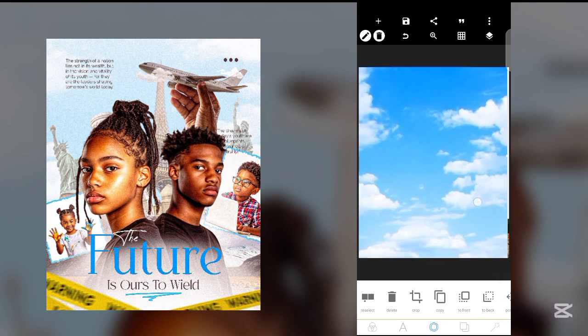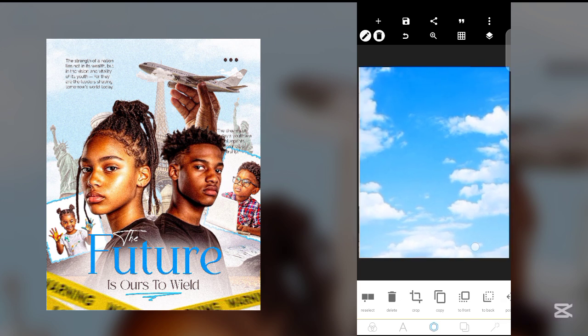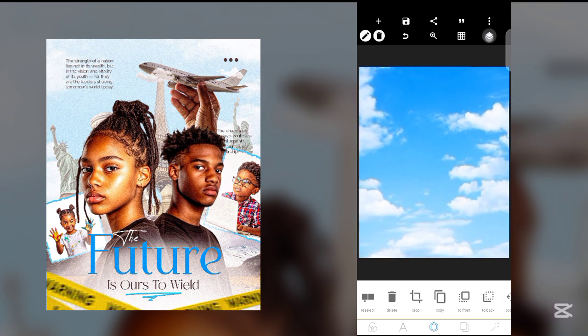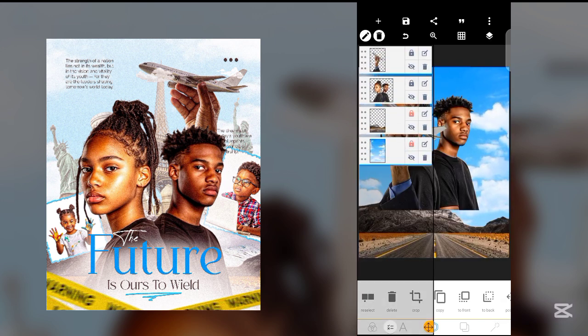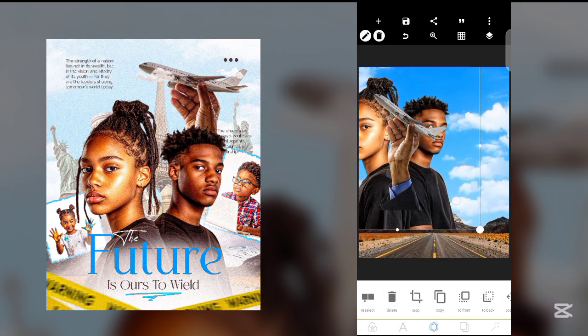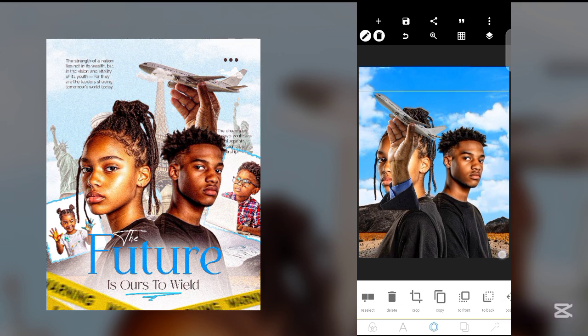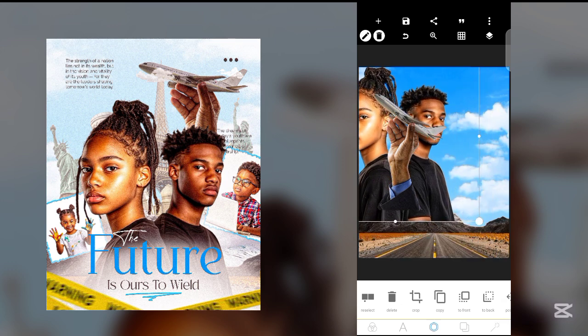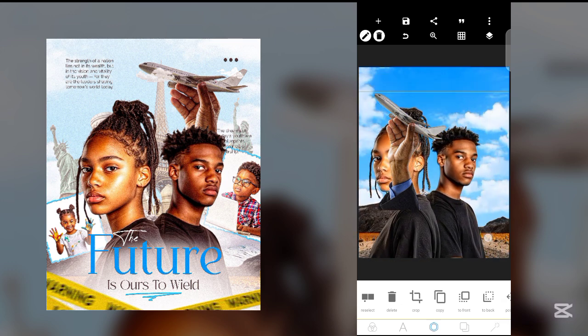This was the main background used in the design. I'll just stretch it up a bit, place it here, take it behind, and lock it. Now for this one, these are the main images. I'll just extend it and place it to fit. I think it's too big, so I'll place it to fit.